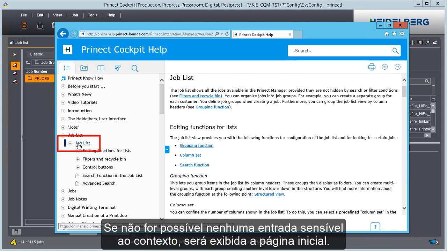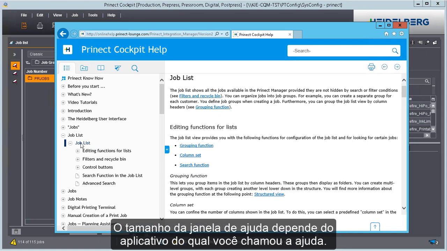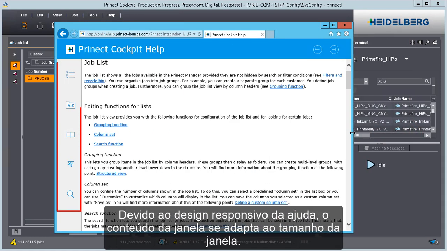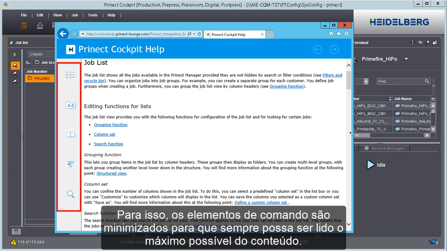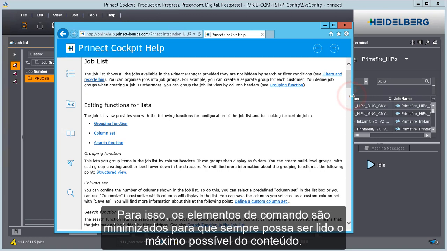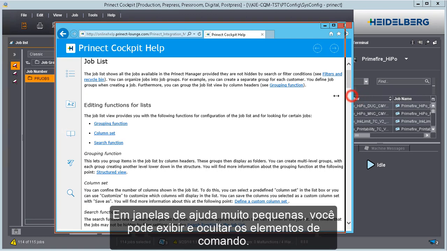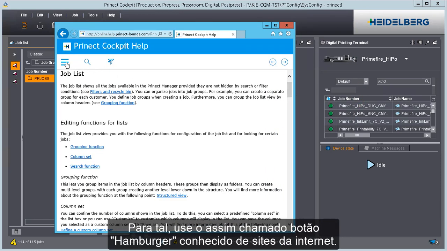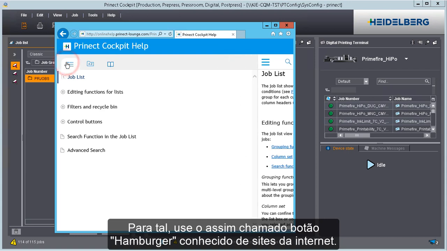The start page displays if there is no context-sensitive link. The size of the help window depends on the application where you invoke the help from. The responsive design of the help fits the content of the window to the window size. This is done by minimizing the help controls so that you can always read as much content as possible. If you have very small help windows, you can show and hide the controls of the help using the hamburger button as it is known on internet sites.